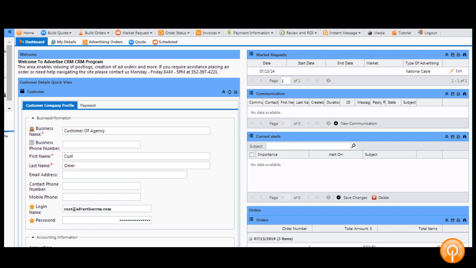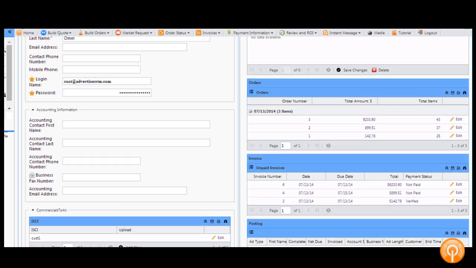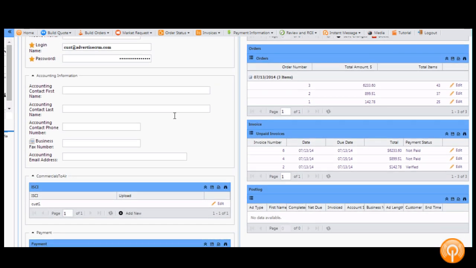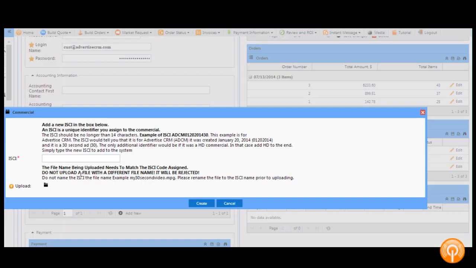Scroll down and continue looking on the left-hand side. You will see the accounting contact's first name, last name, phone number, business fax number, and accounting email address. The next thing in line will be the ISKI code. You can add a new ISKI at any time to the system by simply inserting a new ISKI. You can also upload video files and commercials for audio commercials, as well as print and other forms of media.